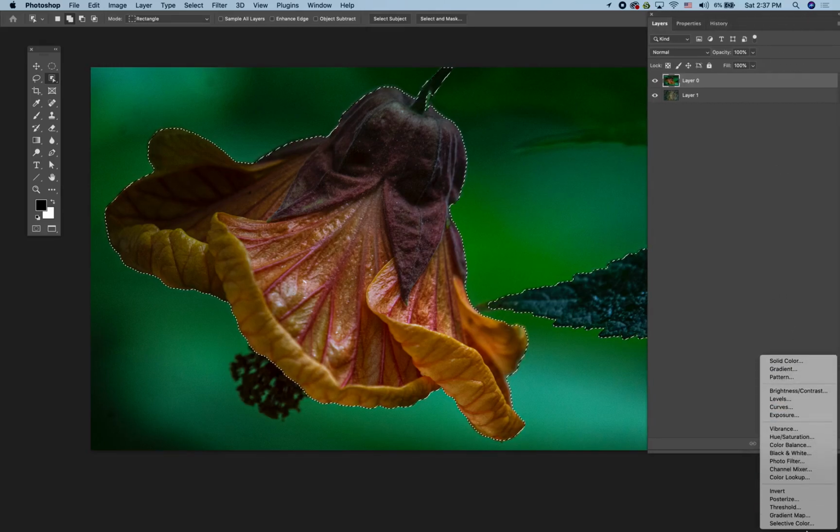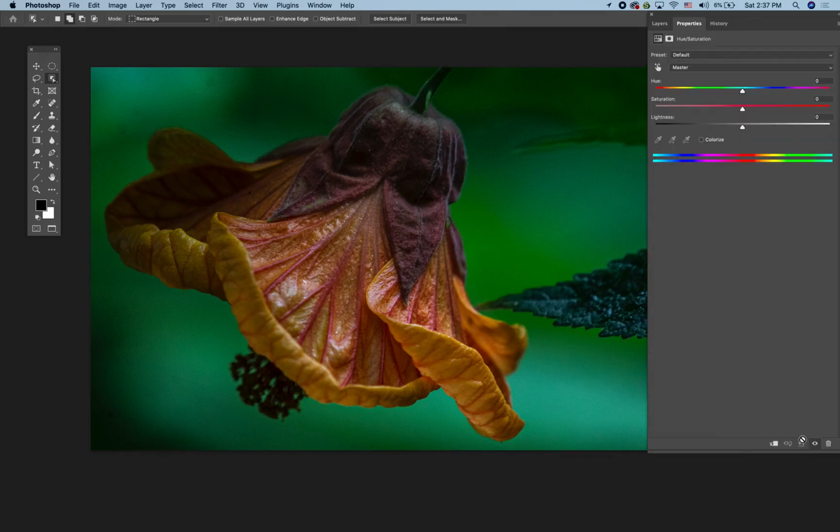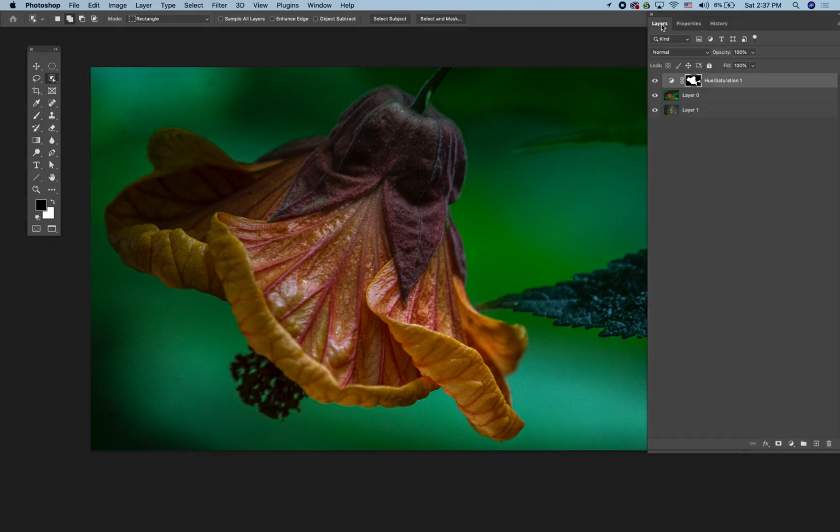I'm going to do hue and saturation. It's one of my favorites, but also I do want to desaturate this background. Before we get into doing those changes, you see that we have our layer mask, but of course we actually are going to be saturating or desaturating the flower rather than the background. So let's go ahead and do a Command I. Make sure that we have it on the right place. Go back to properties.